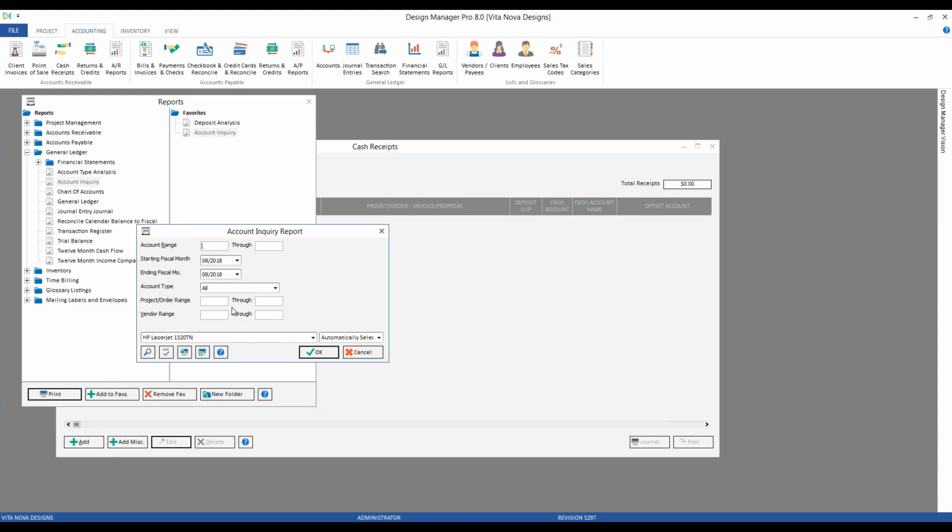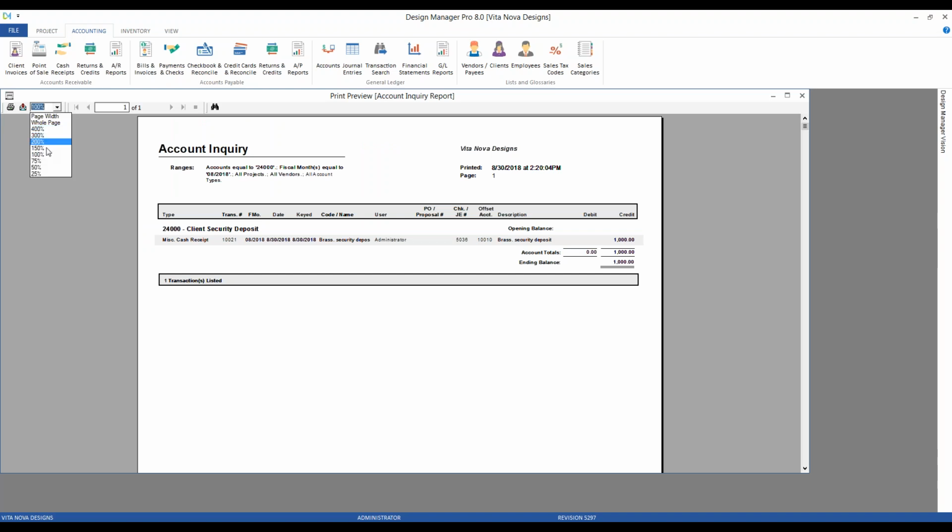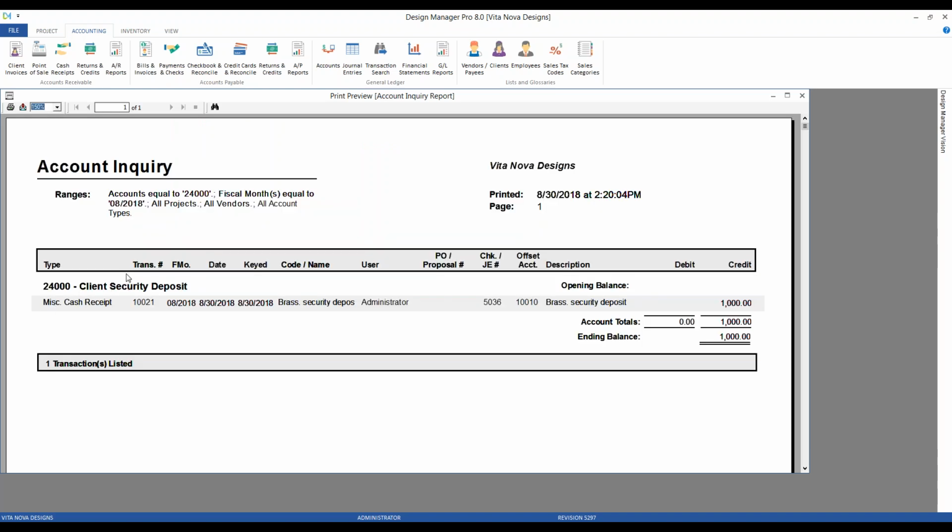Let's take a look at the activity in our 24,000 client security deposit account. And there it is. And we can see our miscellaneous cash receipt is putting those funds directly into our account, and we can see by our transaction description that it is for the Brassington project. You could use the project code, whatever type of terminology or verbiage that's going to help you identify what that transaction is for.